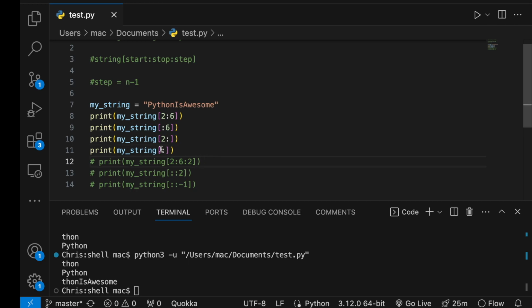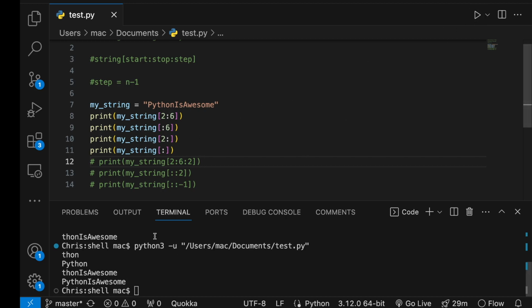In this next example, the start and the stop index were not indicated. Whenever the start and the stop index are not indicated, the start index by default is at index 0, and the stop index, just like we said before, means we print from the start index down to the full length of the string. So I expect our full string, Python is awesome, to be printed. Let's run our program. Amazing. We'll move on to the next example.